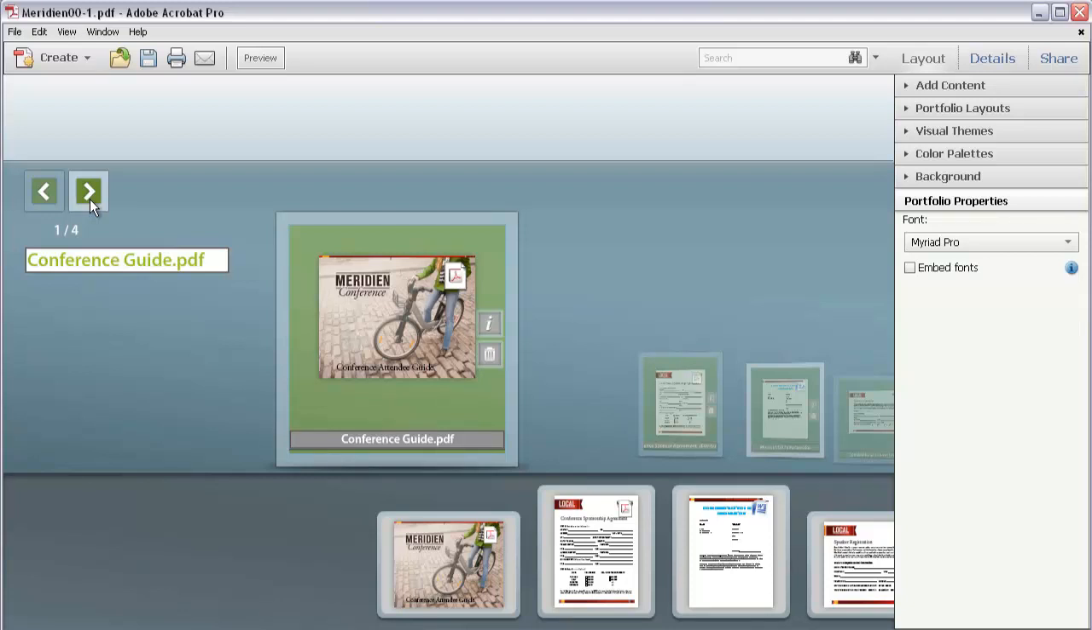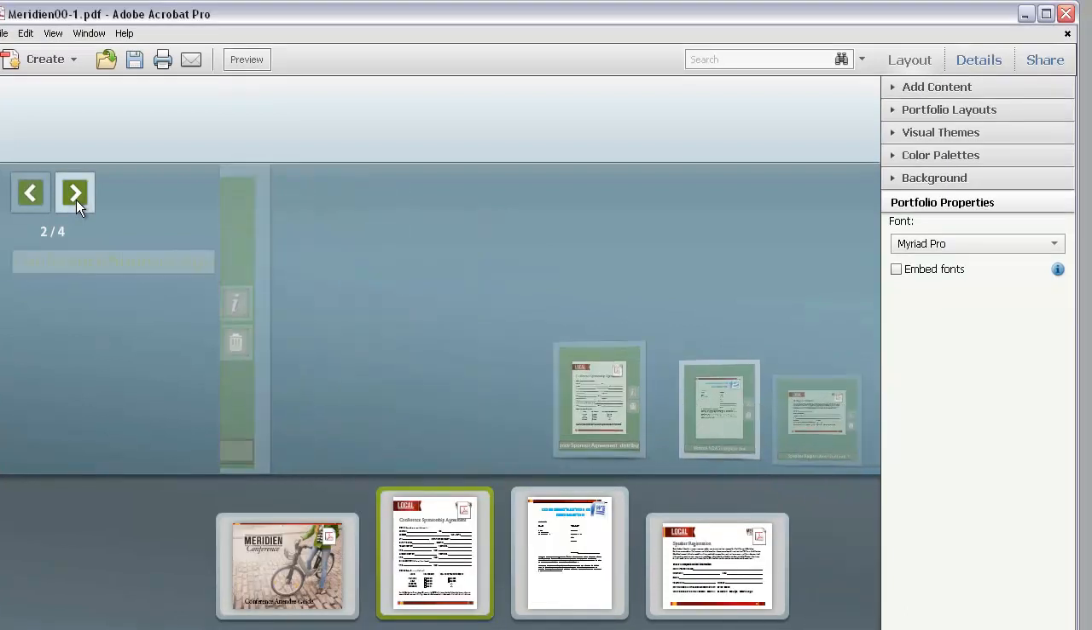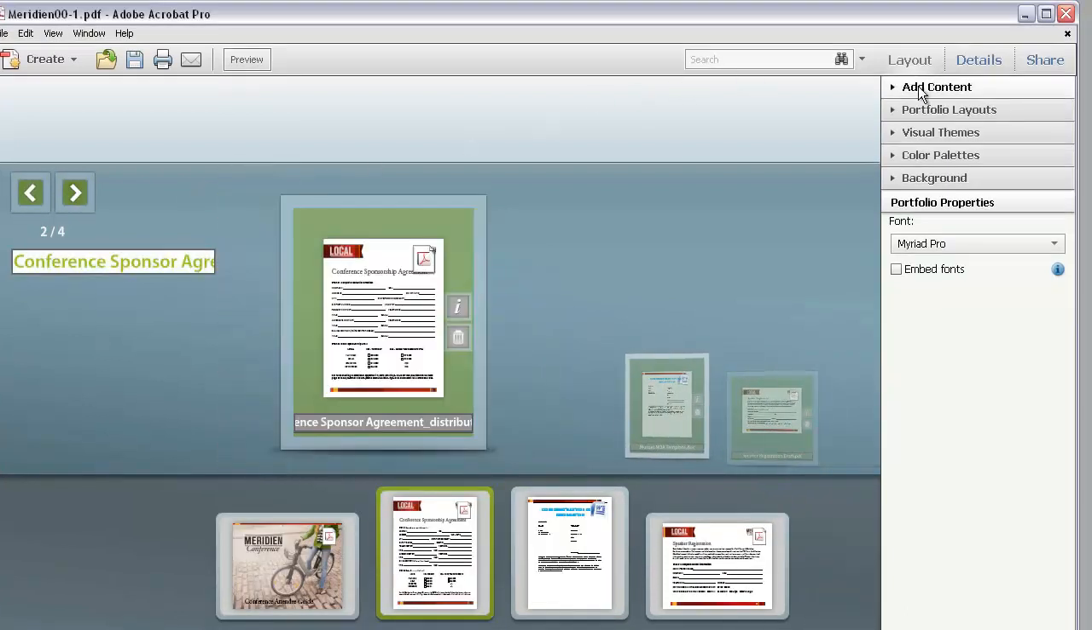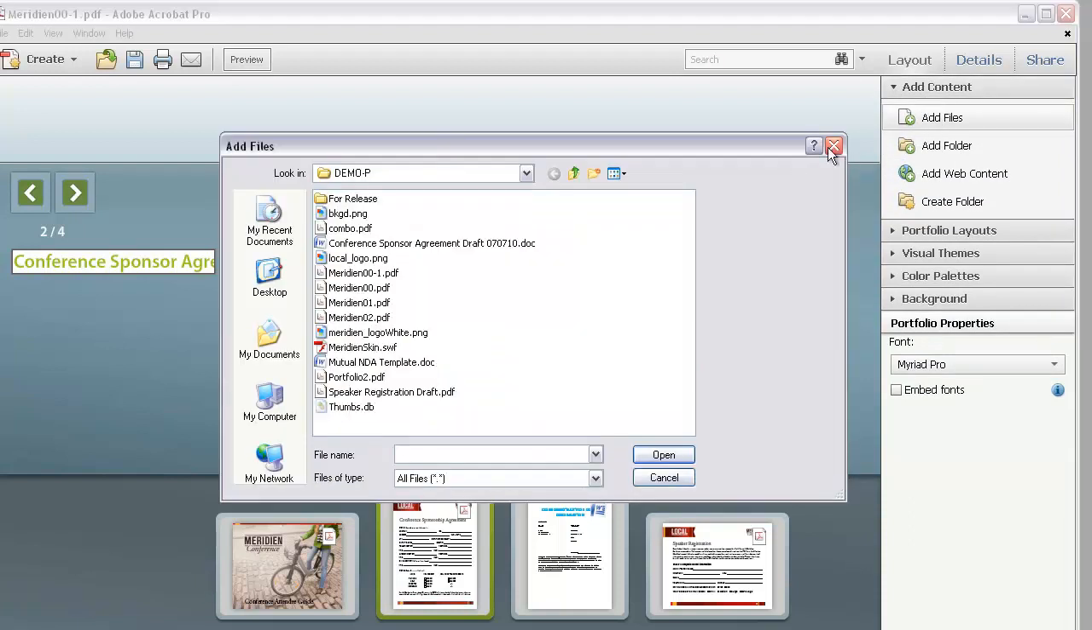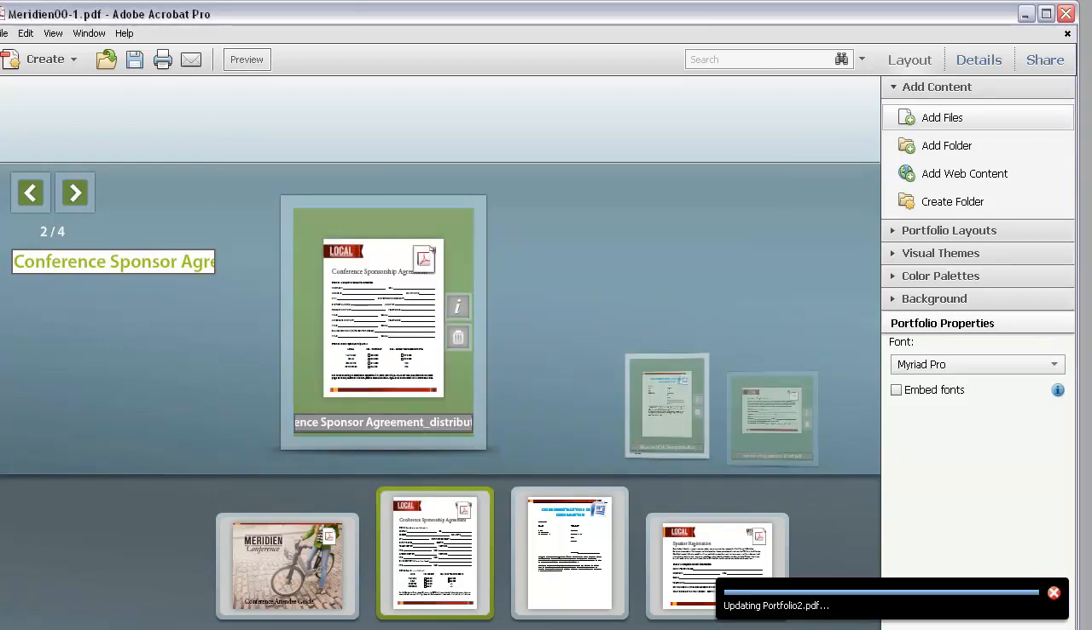In this video, you'll see how to organize the content in your PDF portfolio and how to customize the appearance. I've started a new PDF portfolio in Acrobat 10 on Windows and added a few files, both PDF and other formats. To get files and folders in place, click Add Files to open a dialog box where you can locate and select one or more files.